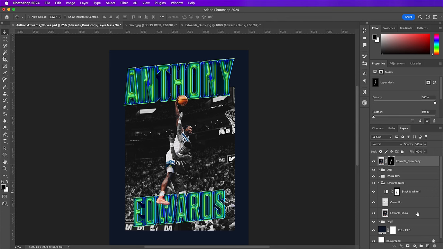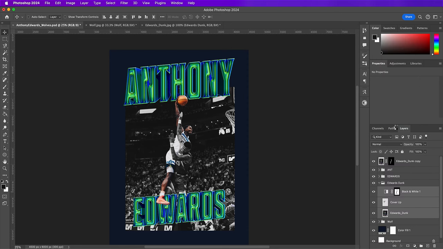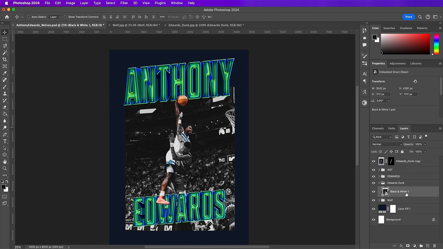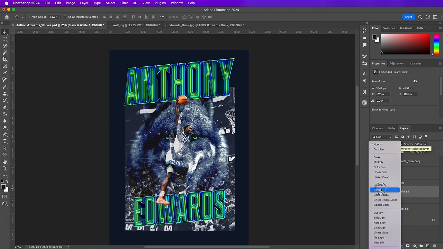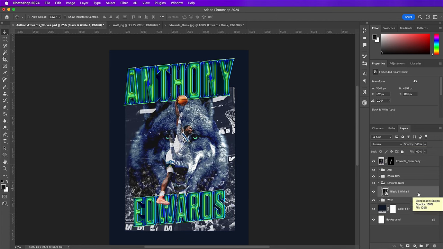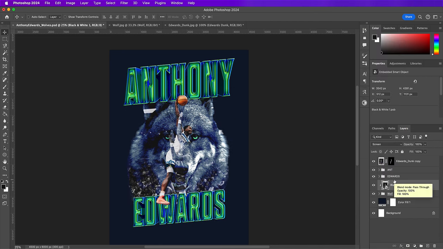So now I'm going to select these three layers, the Edwards dunk, the cover up, and the black and white layer. I'm going to convert them to a smart object. And I will change this layer to screen. And then I will take this layer out of the folder or group and then right click, create clipping mask so that it is only within the wolf layer.